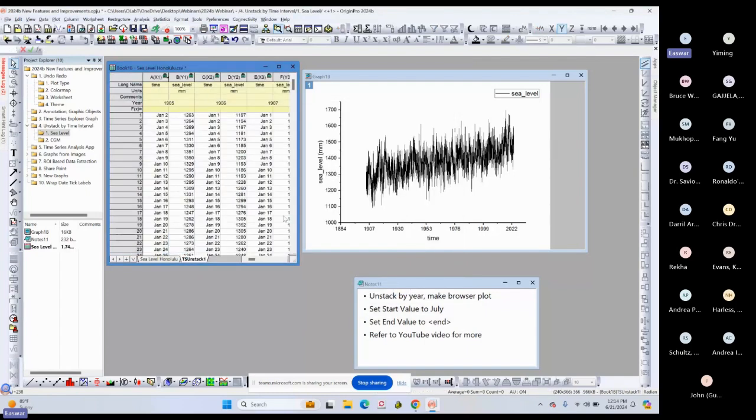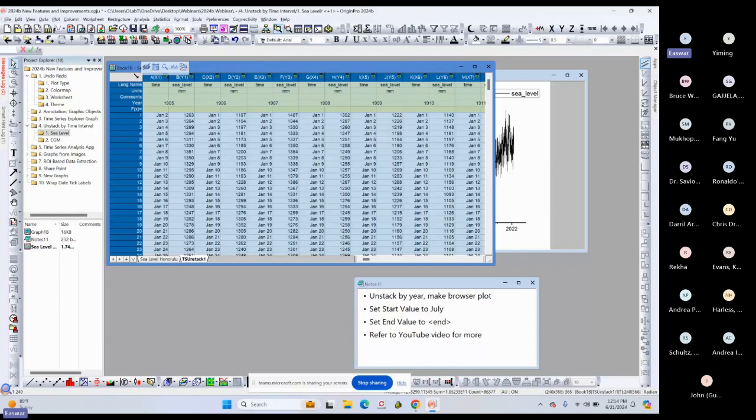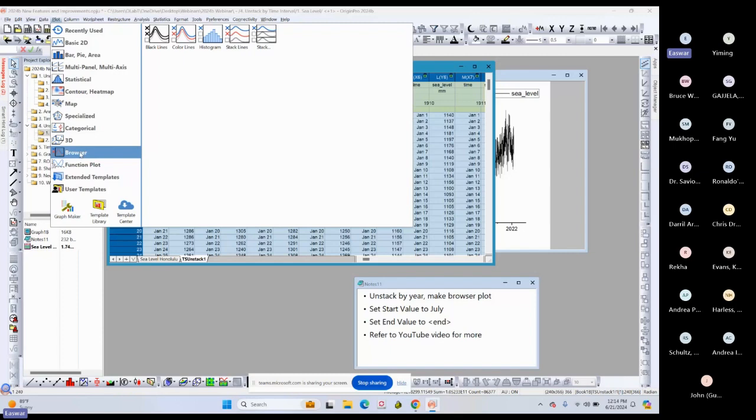So it essentially takes the data and splits it. Every annual cycle of the data is in its own column, XY column now. This then makes it easy to handle the subsets by themselves. For example, I can click and select the entire split data set, and I can go to the plot menu and go to the browser plot. The browser plot is not new. It has been around for a while. If you haven't played with it, it's definitely worth taking a look at.